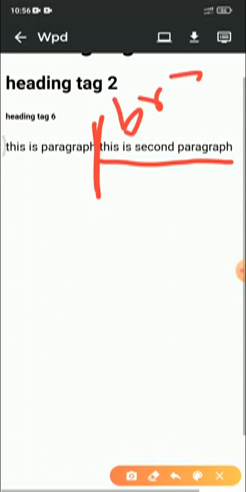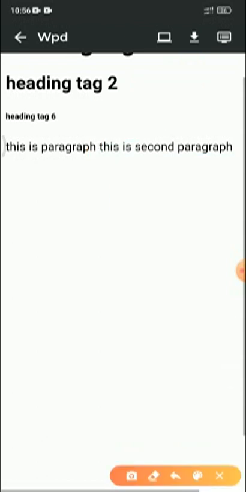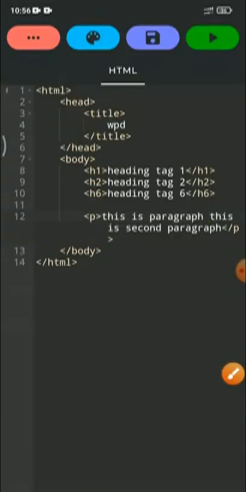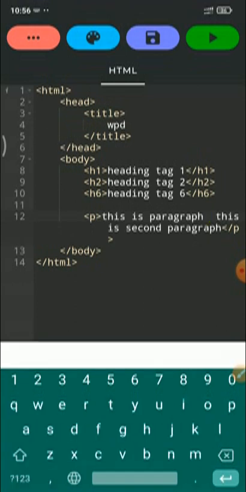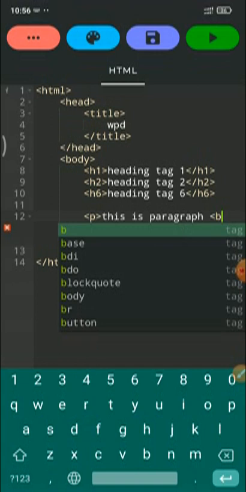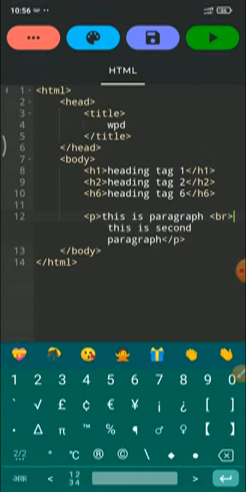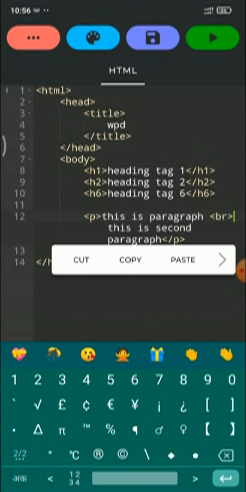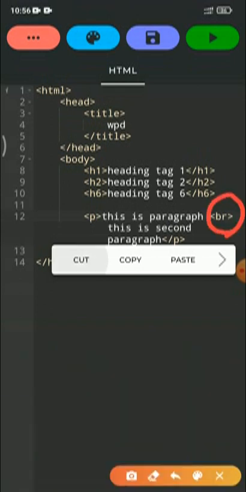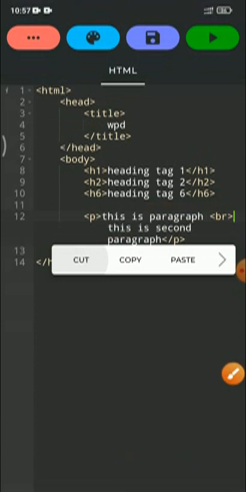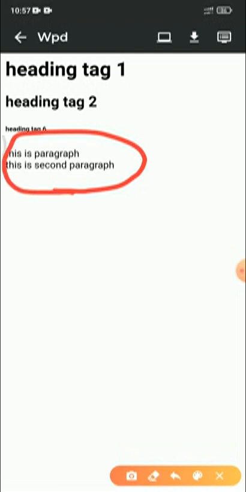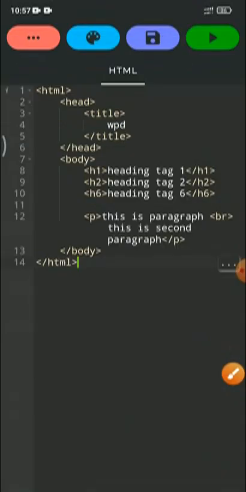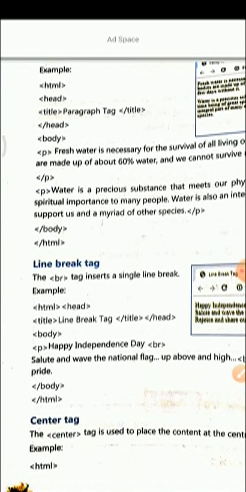Here we have to use the break tag. At which point? After paragraph and before this word. Perfect. So we are at this point after paragraph. Just take a space, angle bracket and br and bracket close. See, I have added a break tag after the paragraph and before this. Now run the code and see the magic. See, the line is moved to the next. Okay, so this is the use of the break the line tag, or you can call it line break tag.